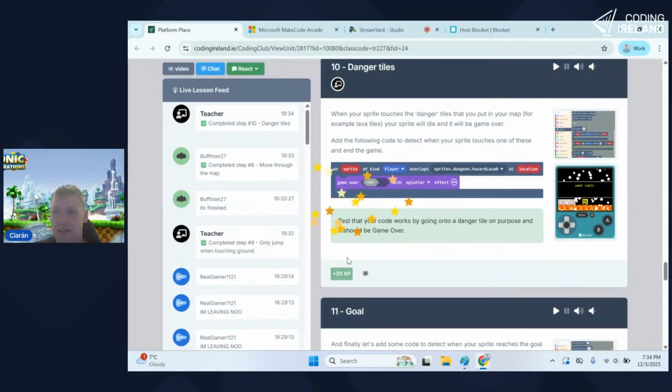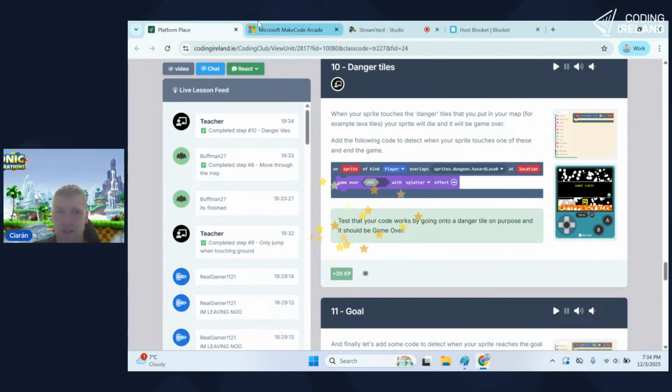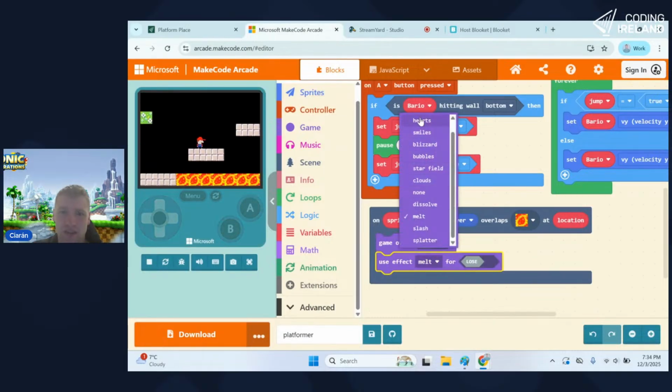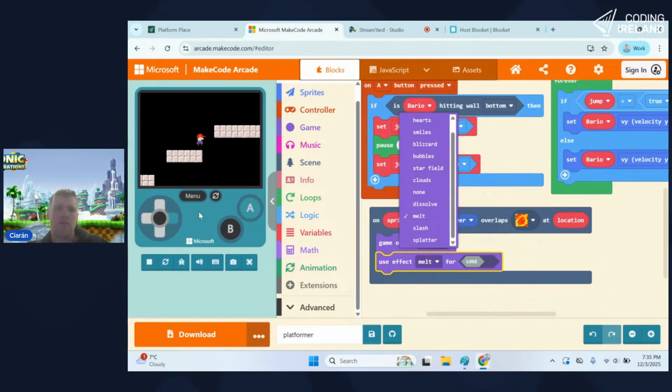So test that out and see what happens. You can do a splatter effect. You can change the effect around. It doesn't really matter. I'm using lava, so I'm going with the melty one, but you can do whatever one really suits you, if you have a particular ending for the game that would suit. So now try to get through the game again, but now there's jeopardy. There's trouble if you go wrong.